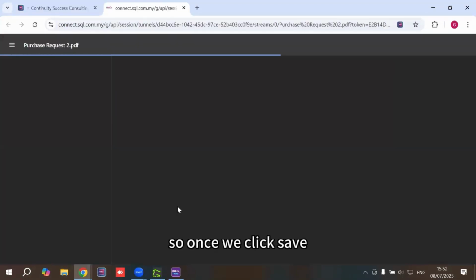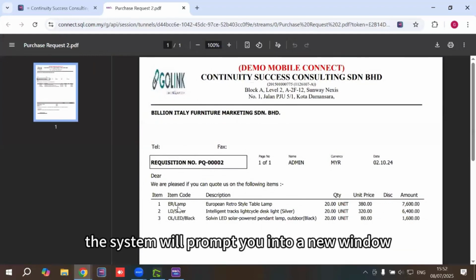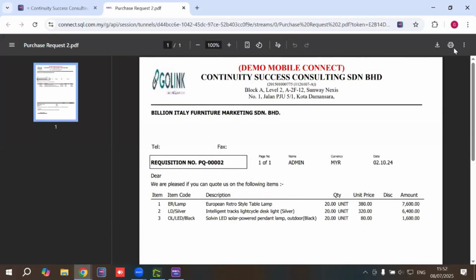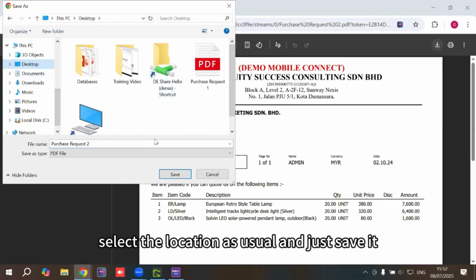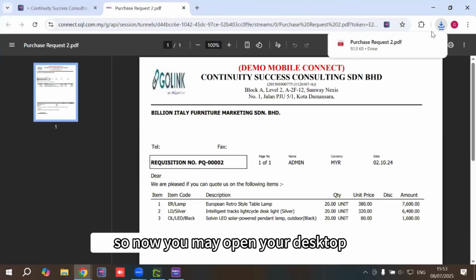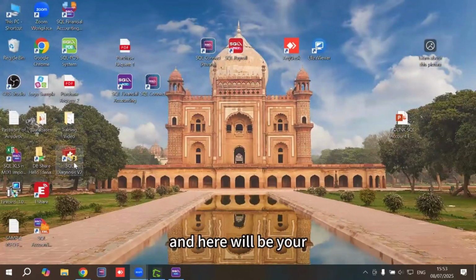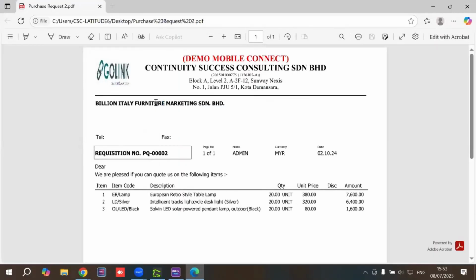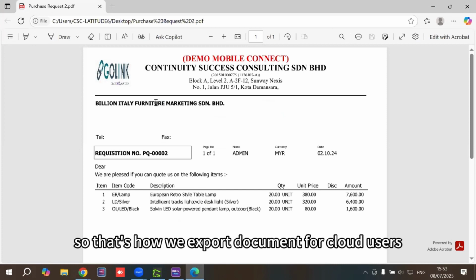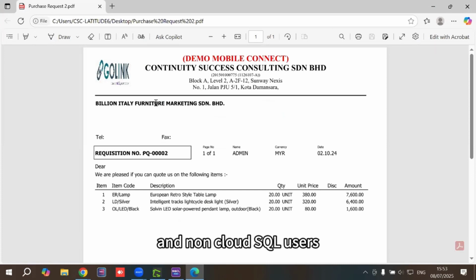So once we click Save, the system will prompt you with a new PDF window. Over here if you would like to print it out, then you just click the print icon. If you would like to save it, download it to any location, you just click Download. Select the location as usual and just save it. So now you may open your desktop. And here will be your document you saved out from the SQL Cloud. Alright, so that's how we export documents for cloud users and non-cloud SQL users.